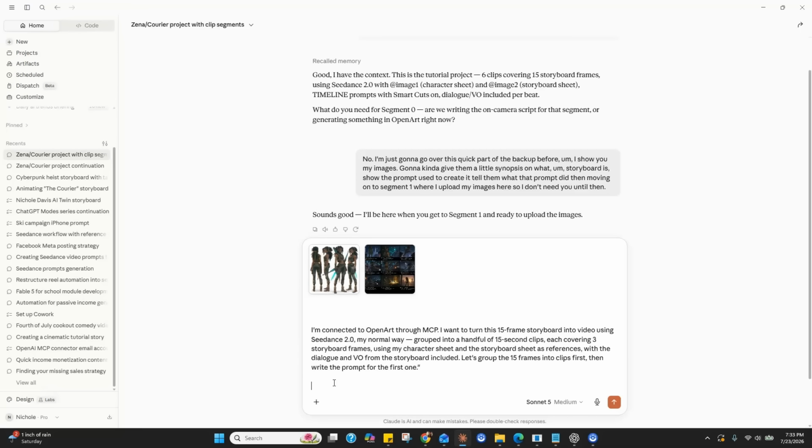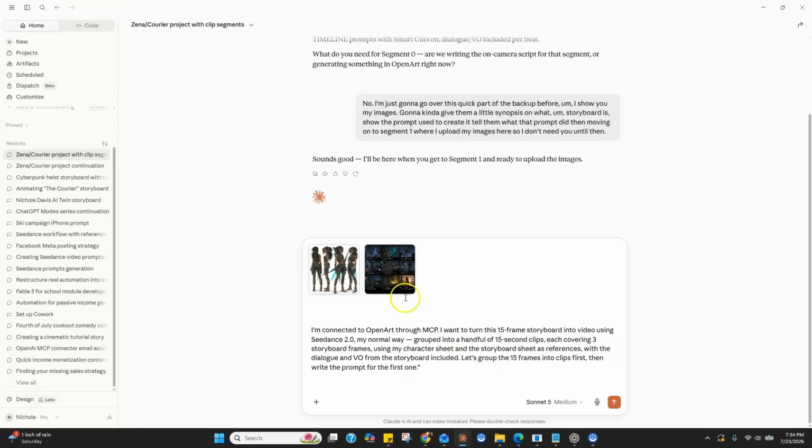I'm connected to OpenArt through MCP. I want to turn this 15-frame storyboard into a video using Seedance 2.0. My normal way, I grouped it into a handful of 15-second clips, each covering 3 storyboard frames, using my character sheet and my storyboard. That way, a 15-second clip can probably get about 2 full frames in one. So instead of doing 15 small individual ones and then stitching all that, I do 15-second segments to narrow it down to 6 clips versus 15 of them.